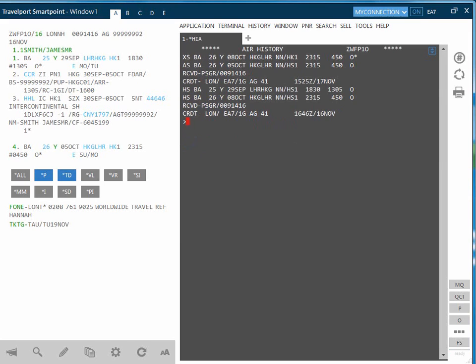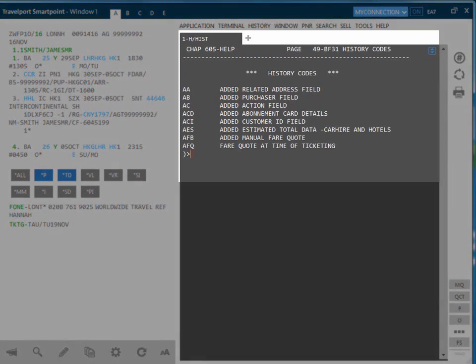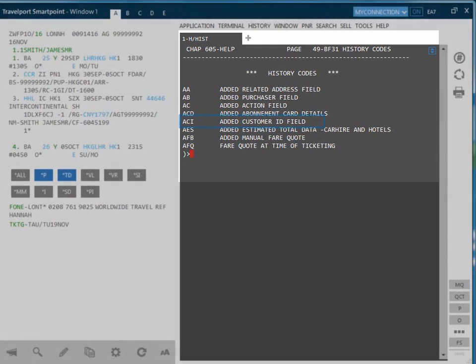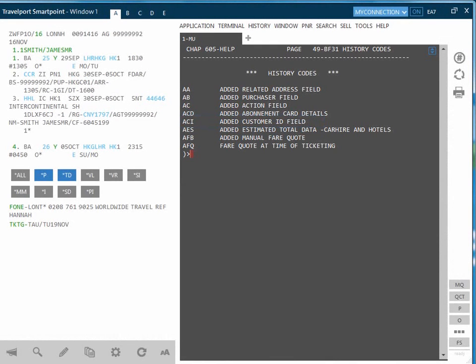The screen which is displayed consists of many codes and many lines of information. If you are unfamiliar with history codes, you can refer to the help page by entering H/HIST. This help page will display a full list of history codes along with an explanation of what each code means. For example, ACI means Added Customer ID Field.